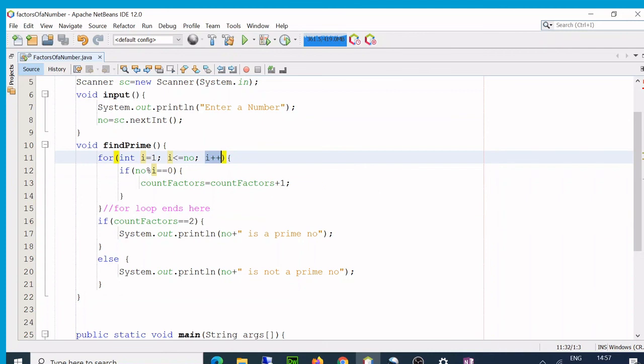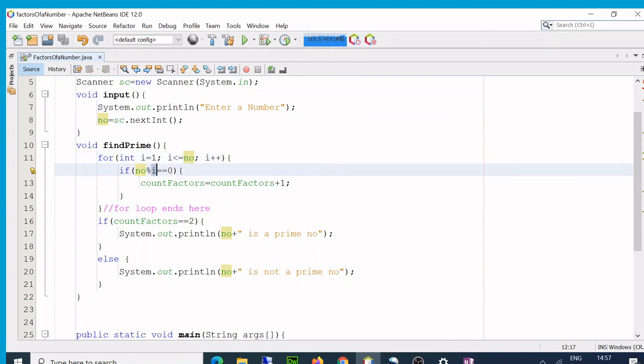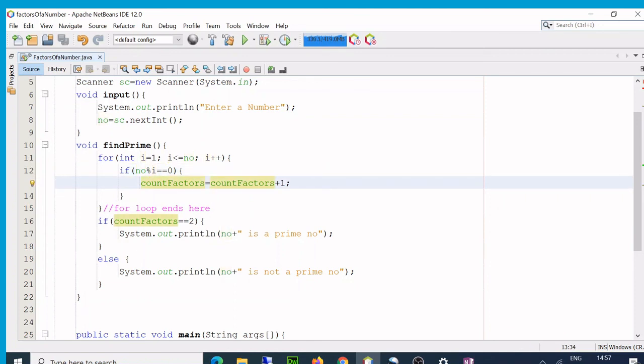What is the value of i? 3. Is 5 divisible by 3? No. Go back again. The value of i is 4. Is 5 divisible by 4? No. Go back again. Now the value of i is 5. Is 5 divisible by 5? Yes, it is. So add 1 to count factors. Count was 1 before, it becomes 2. So I end the loop. Come here. Count factors is equal to 2? Yes, it is. Then number 5 is a prime number. So that's how this program actually works.